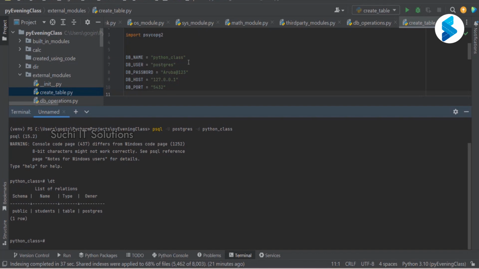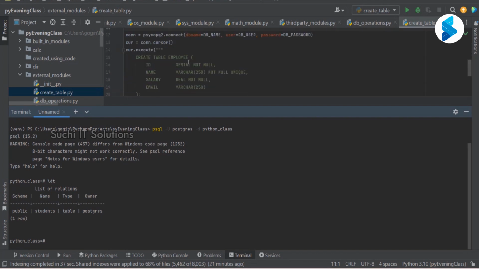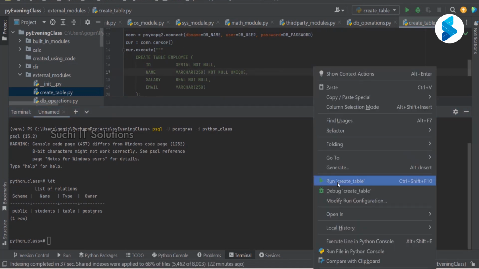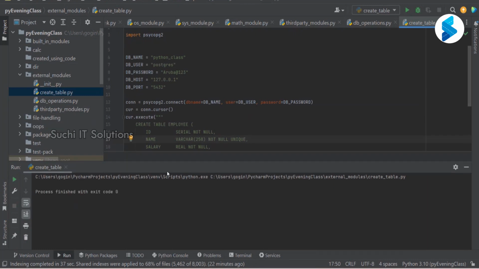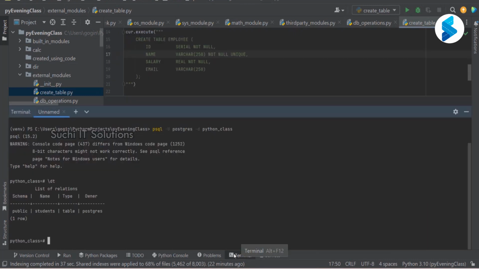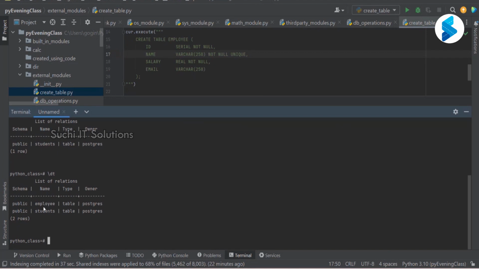And now with this execution, it has to create one more table called employee. Let us try to run this. It has finished execution. Let me go back and check. Did it create another table called employee? Yes, sir.